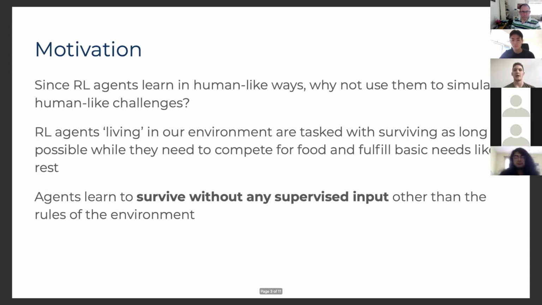Since reinforcement learning agents learn in human-like ways, why not use them to simulate human-like challenges? Project Darwin's goal is to simulate an environment where agents living in the environment have to maintain health properties like rest and hunger so they can survive as long as possible.